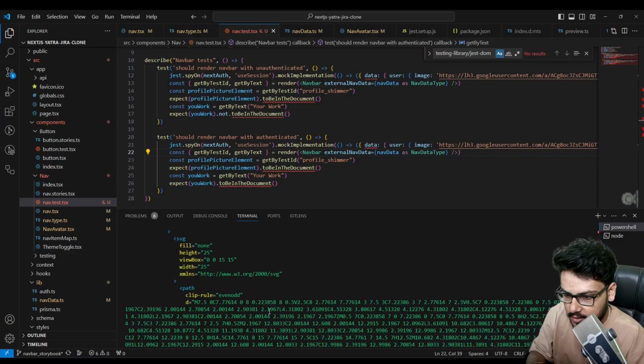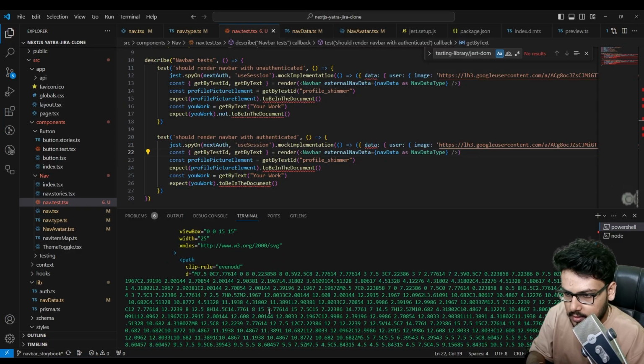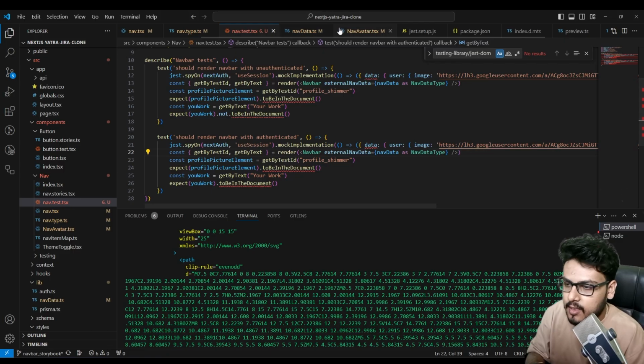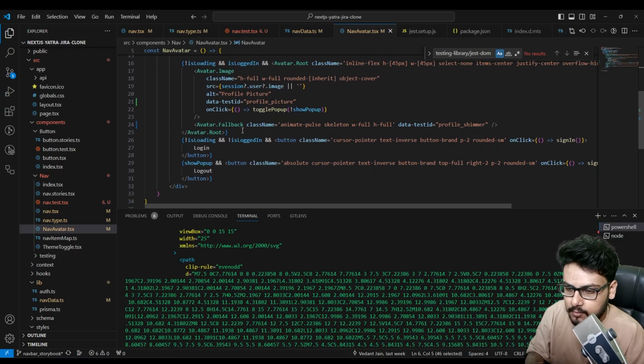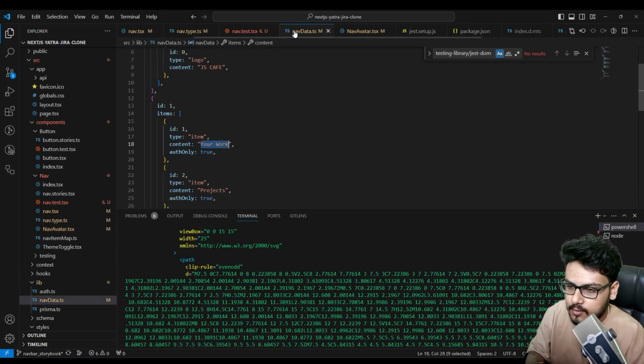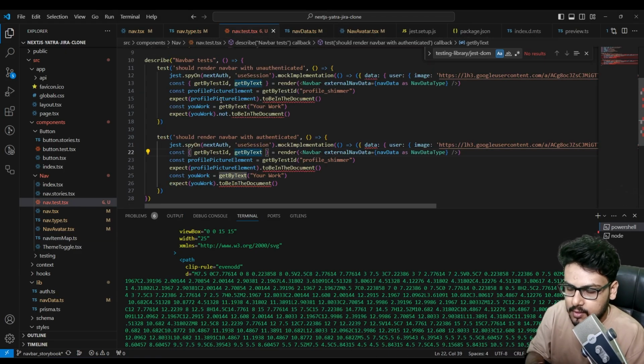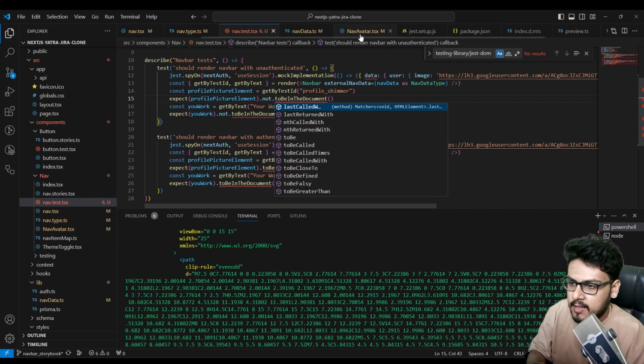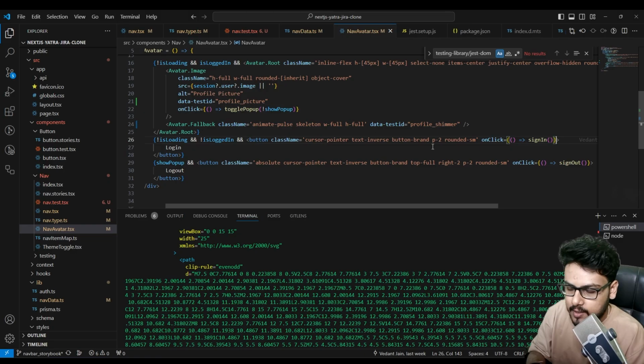We have JS Cafe, we have login, and when it is unauthenticated, we are not getting the shimmer when the status is unauthenticated. Yep, obviously we won't get the shimmer. We would get the login button over here. So the shimmer should not be present. Expect it to not be present, and instead we should expect this login button.